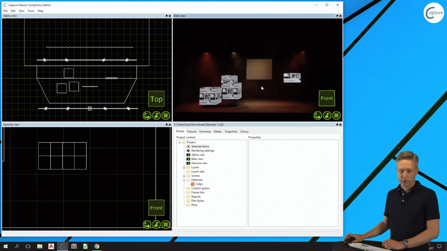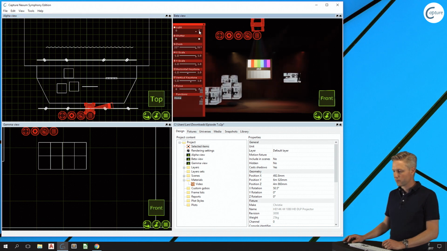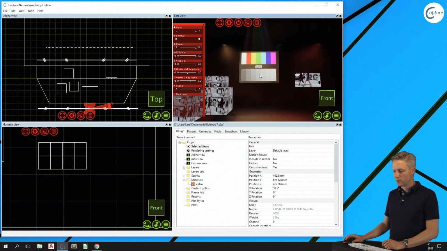Finally, I want to show you how to connect the video to a projector. In this design, I've rigged a projector already, so I will start with turning it on. As you can see, it is projecting a test card. This is something the projectors do by default when they don't have a video connected to it.